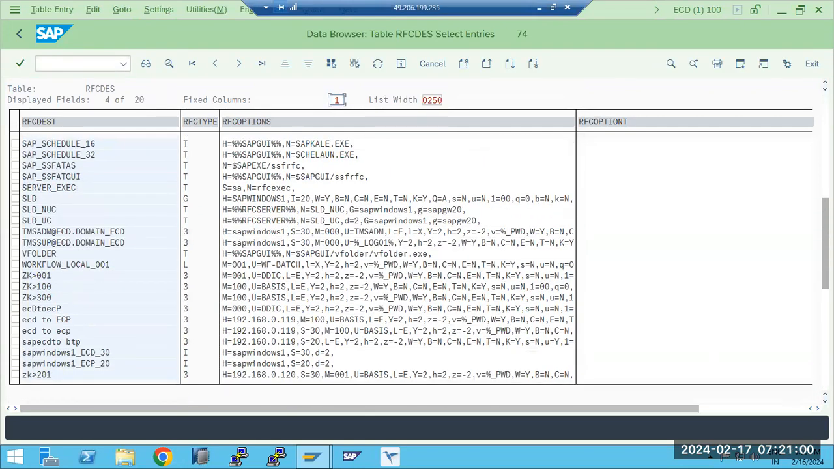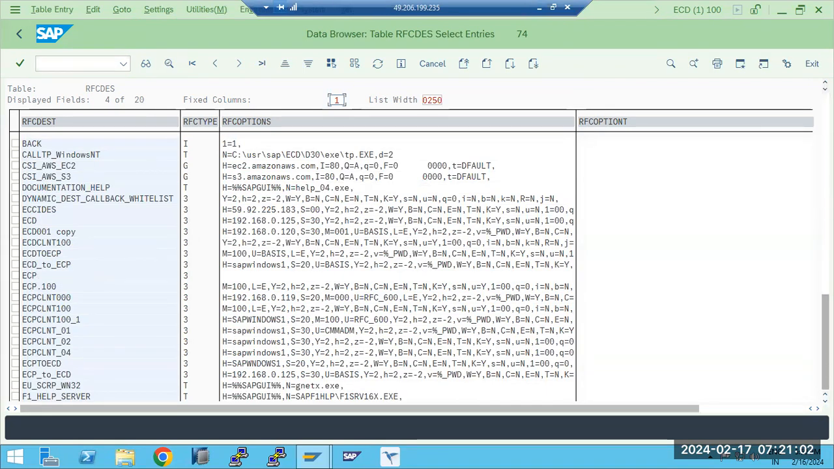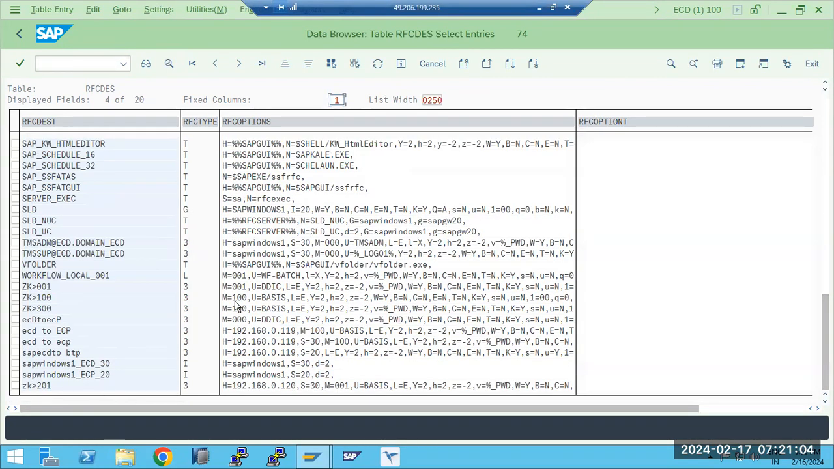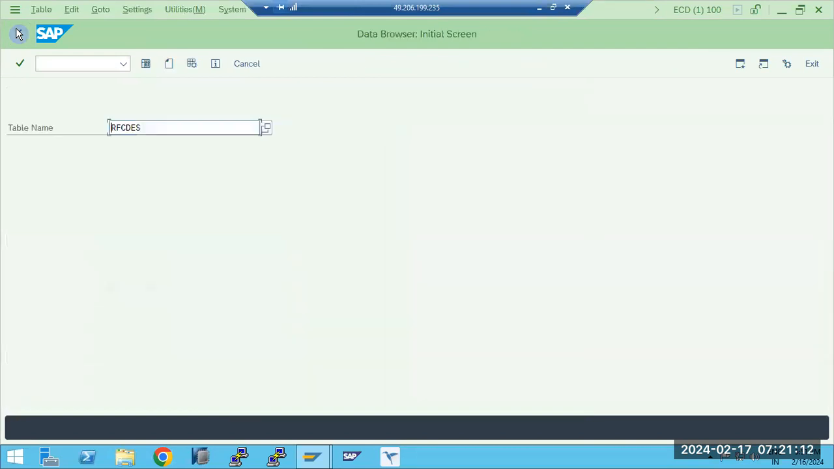If you take the backup or look at these tables, you can see how many RFC connections there are and what details are mentioned. All the information will be available in the RFCDES table. RFCDES, RFCDOC. There are four tables for the RFC.